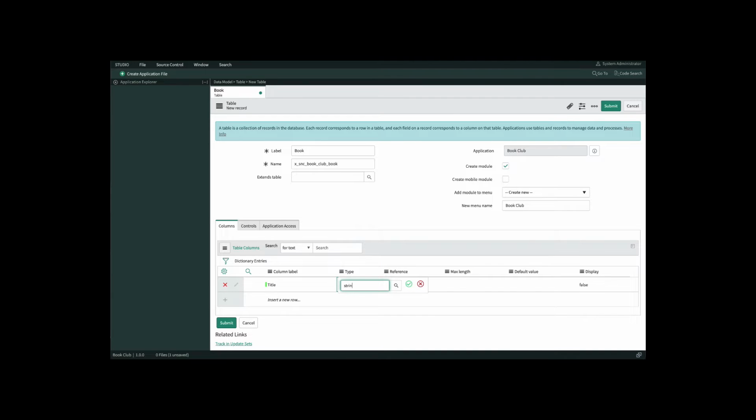It will be a string, and we'll say the max length is 75 here. Now there is an option on the right here called display.